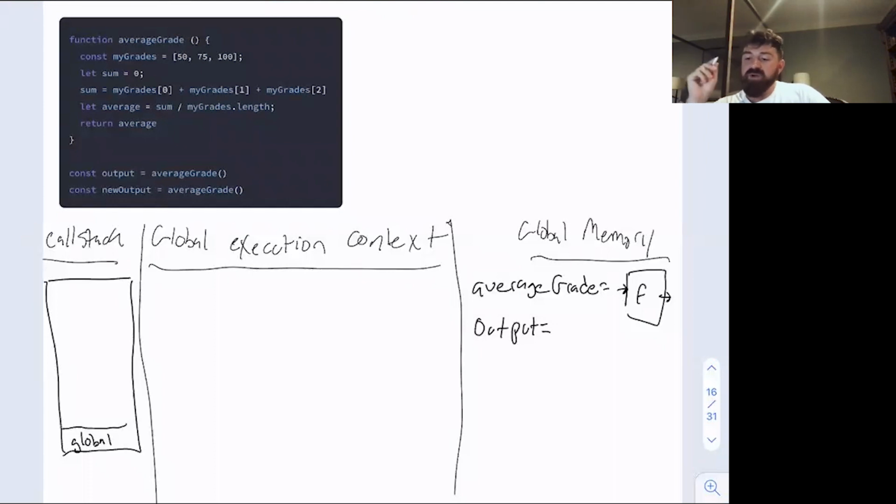And so what we're not telling it here is that we're saving average grade to output, and when we invoke output, it will then run average grade. What we're doing is we're saying output will be equal to whatever gets returned from when we run average grade. So right now we're going to run average grade. We're going to invoke it. And then whatever gets returned gets saved at output in global memory.